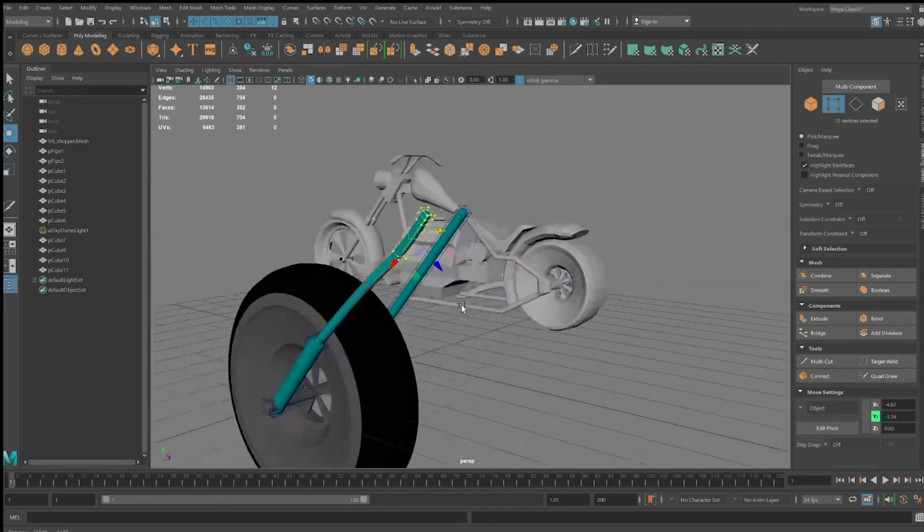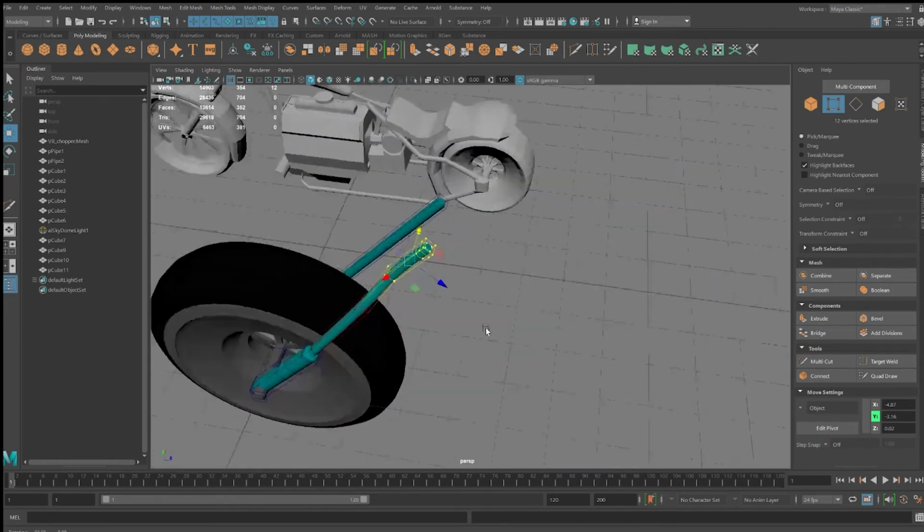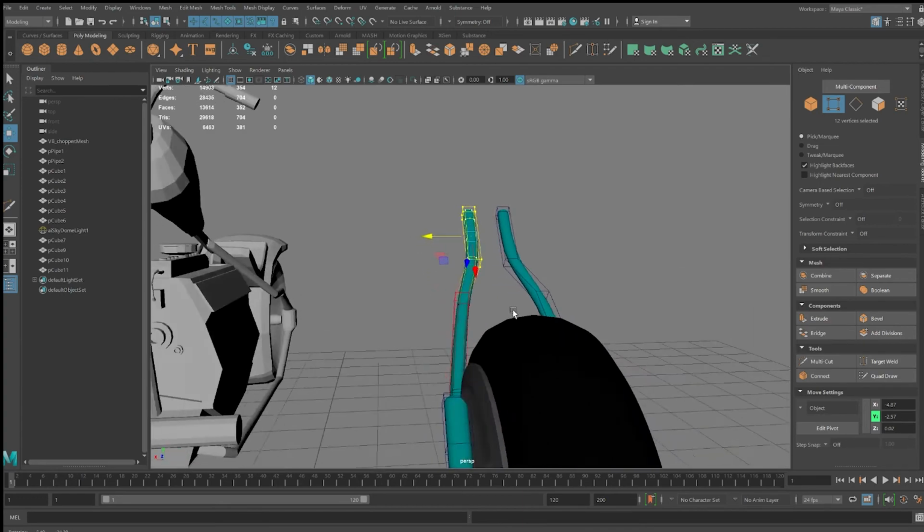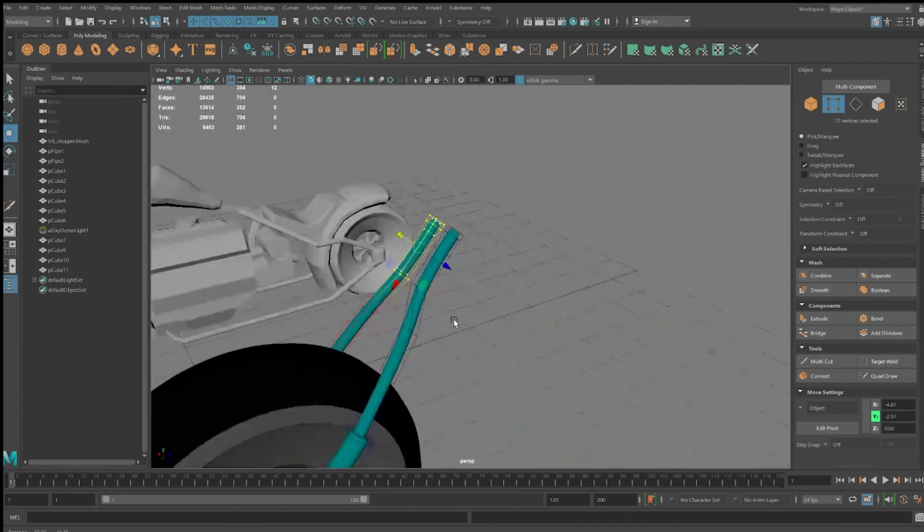So I selected those 4 and cleared the wheel. I like that shape. I could either duplicate this and rotate it, or I'll just eyeball it. Selecting those 4, bring them together. Making sure it doesn't cut into the wheel.